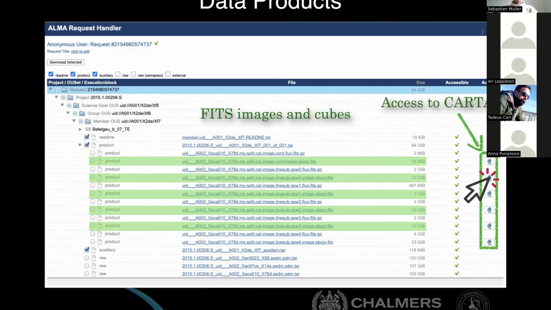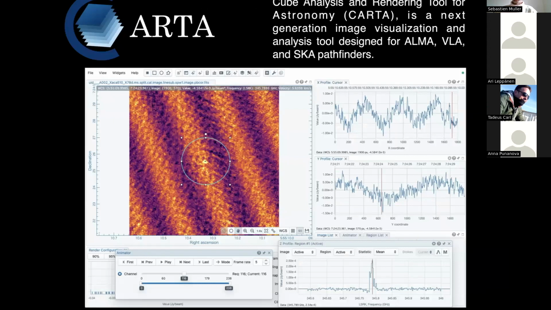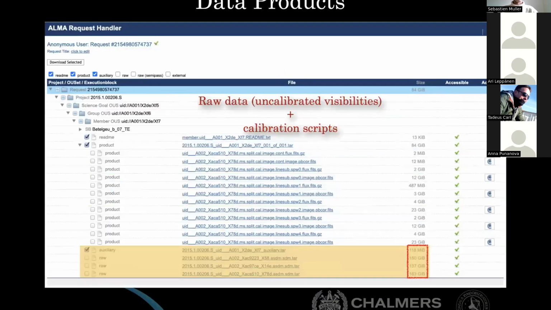And then nowadays, the archive has some links on the right here that give you access to this viewer, so-called CARTA. If you click on one of those, you don't even need to download the data. You can actually explore the data online using CARTA, and then you can get moment maps, you can get spectra, you can do a lot of analysis online without actually having to download your data. So this is very, very handy.